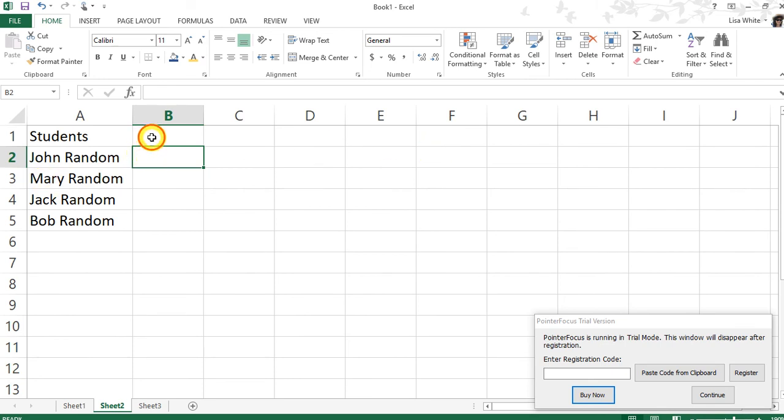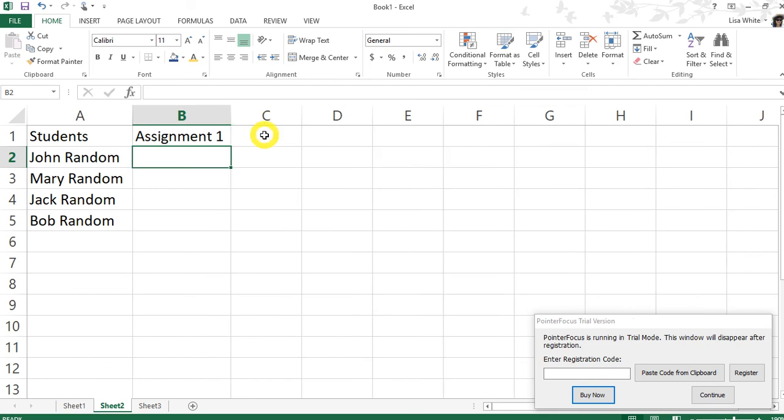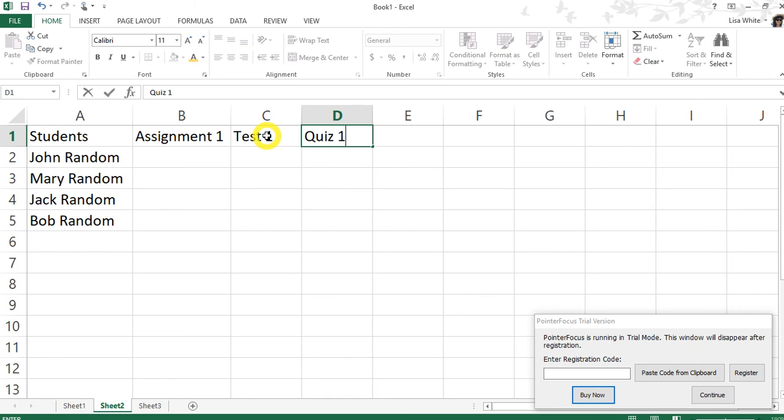So I'm going to make up a little grade book for my class. This is assignment 1. Notice it spilled over into column C, so I'm going to come over here and make this column a little bit wider. And this is test 1 and quiz 1 and a project. Spelled right. Project 1. And I'm going to give each of my students some grades.